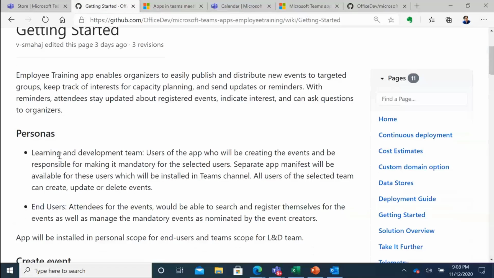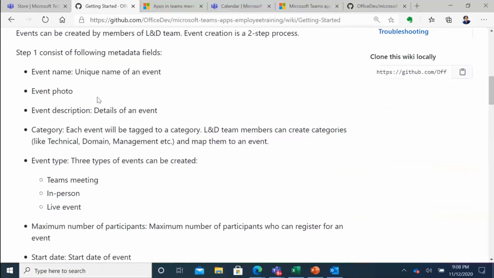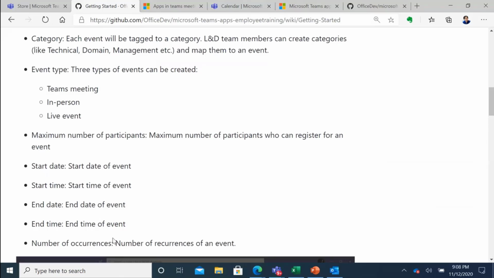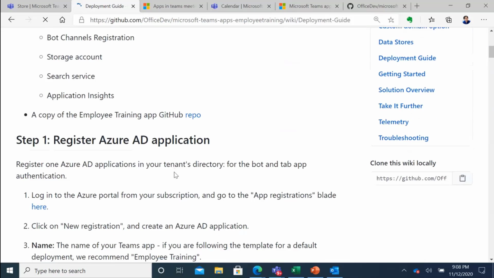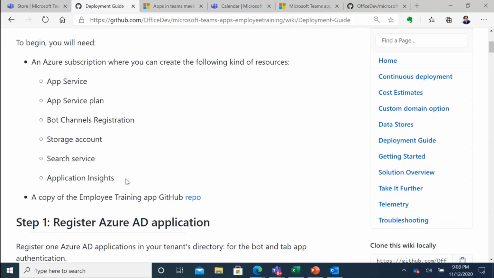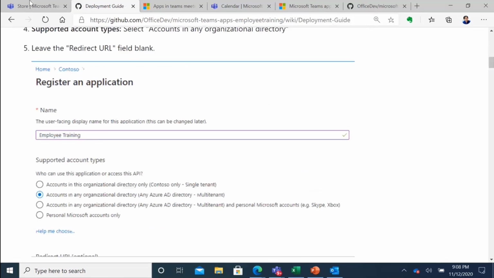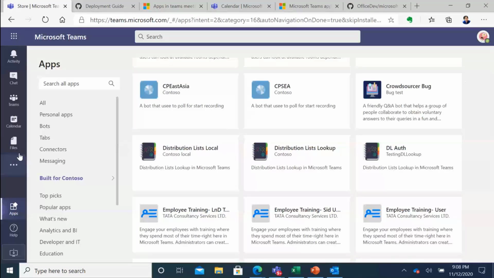So it has all these persona guidance, what each and every field means. We have all of this in documentation. It has a really good documentation guide as well that you can utilize and know more about the technical details that are required to actually deploy this app.